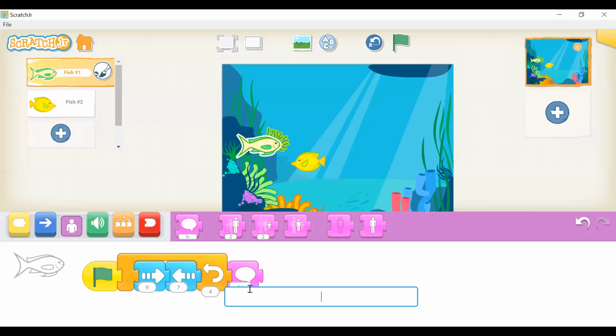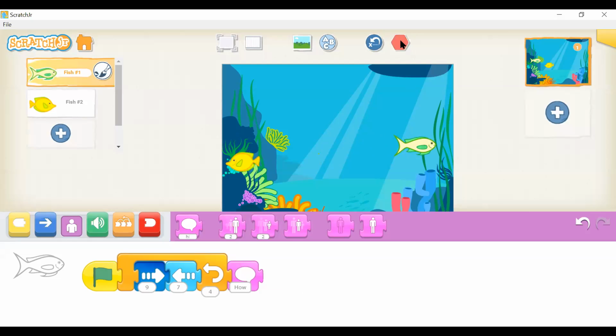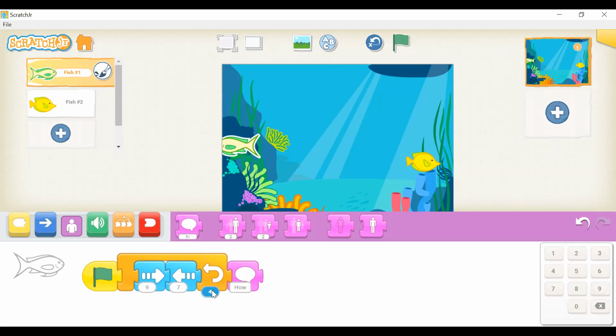You can add any joke that you want. My joke will say, how do oceans say goodbye? Now let's see if it works. We just have to wait until the loop is done. It worked, but maybe 4 times is too much for repeating. Let's try 2 since we want the joke to appear too.